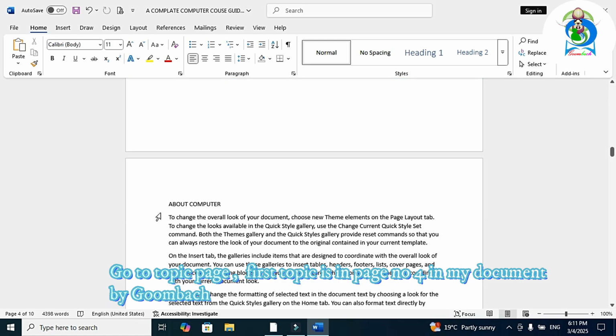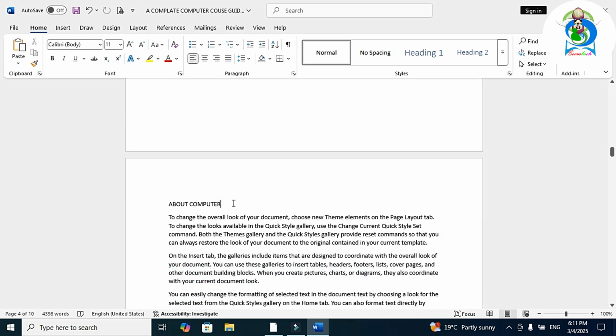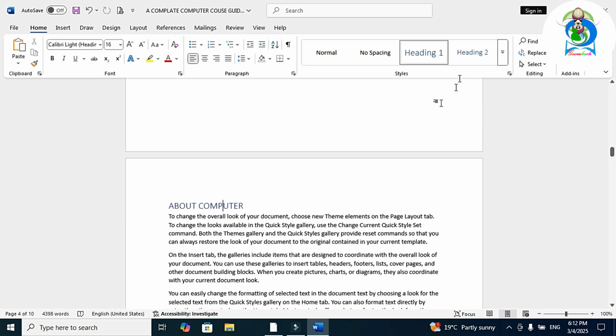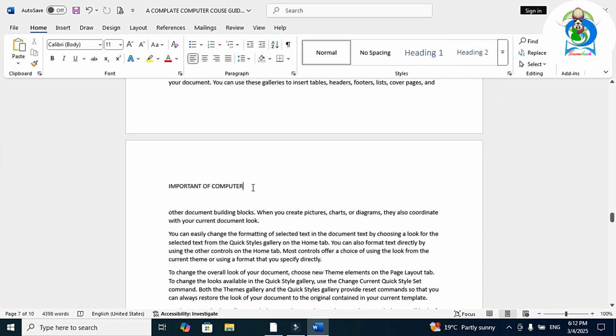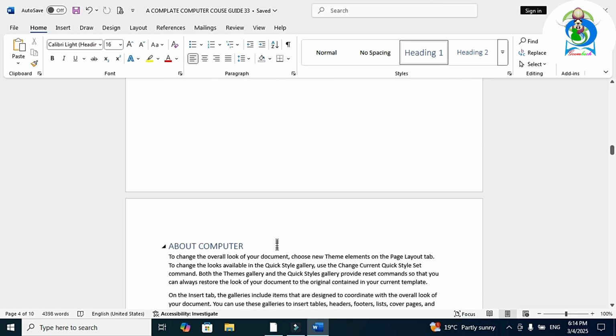Yes, about computer. It's page number 4. I want to show this topic in the table of contents, so select it. Go to the Home menu and in the Styles group click Heading 1. Keep in mind, don't make Heading 2, 3, 4 because these are subheadings. I have a next heading, page number 6, importance of computer. Select it and again make Heading 1.